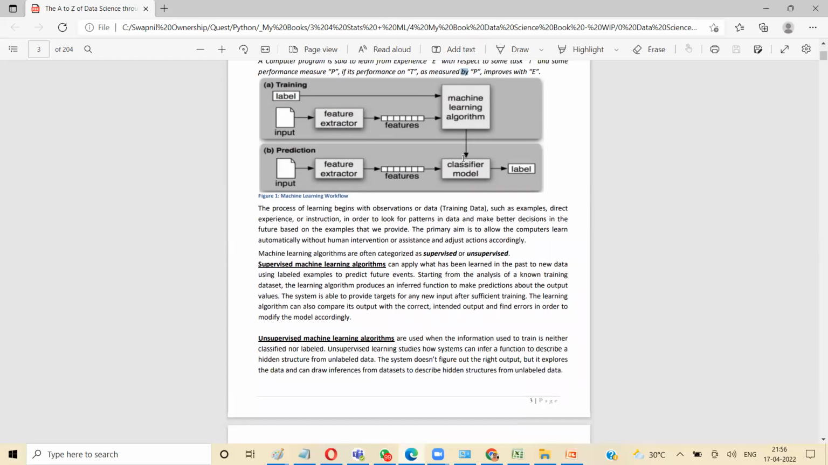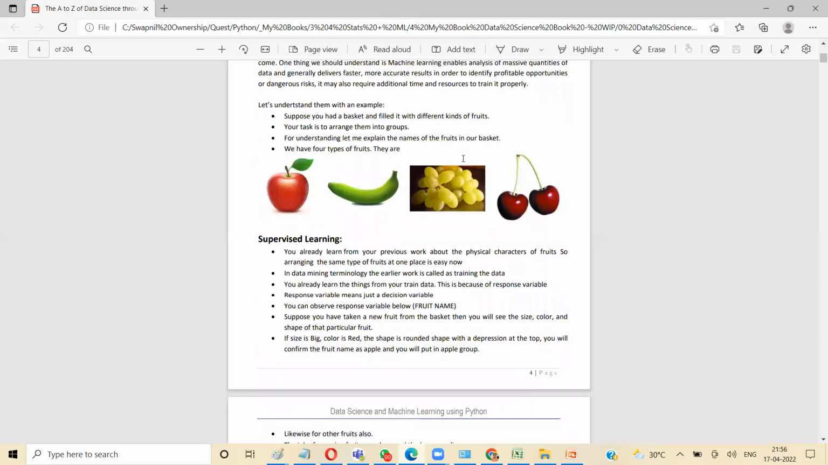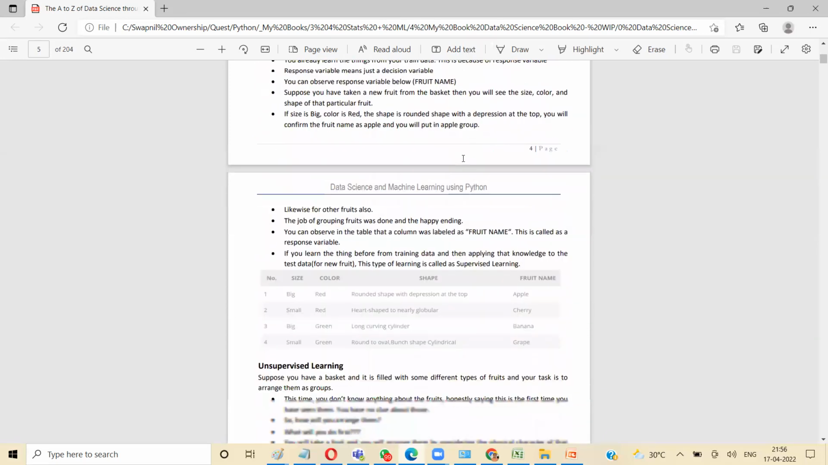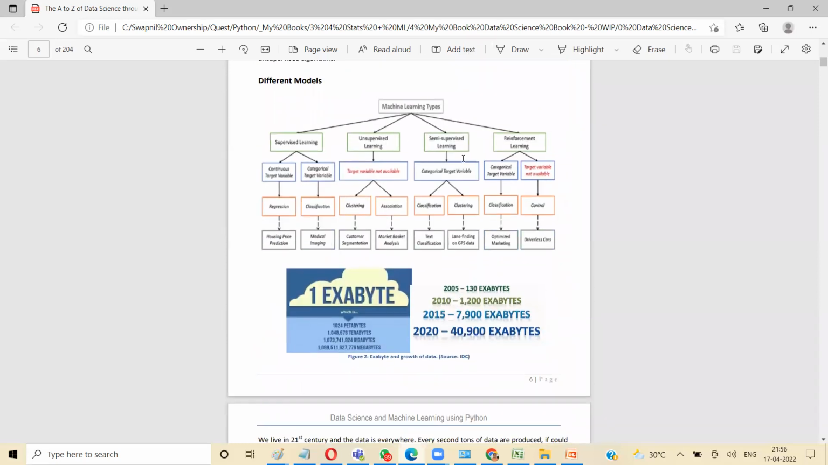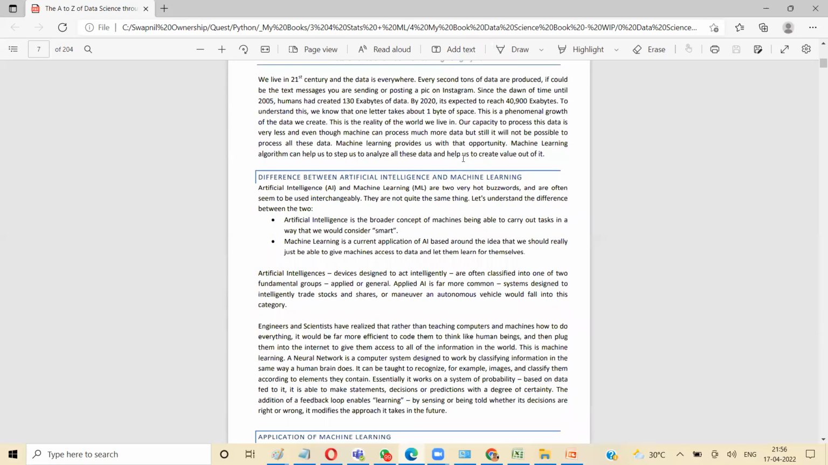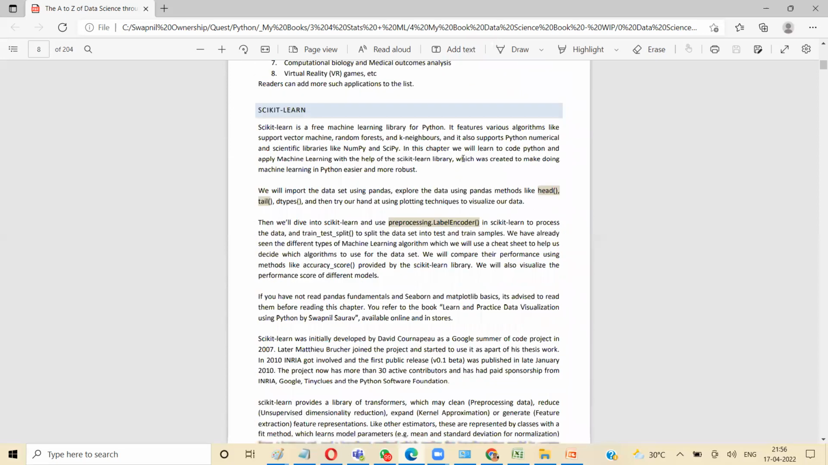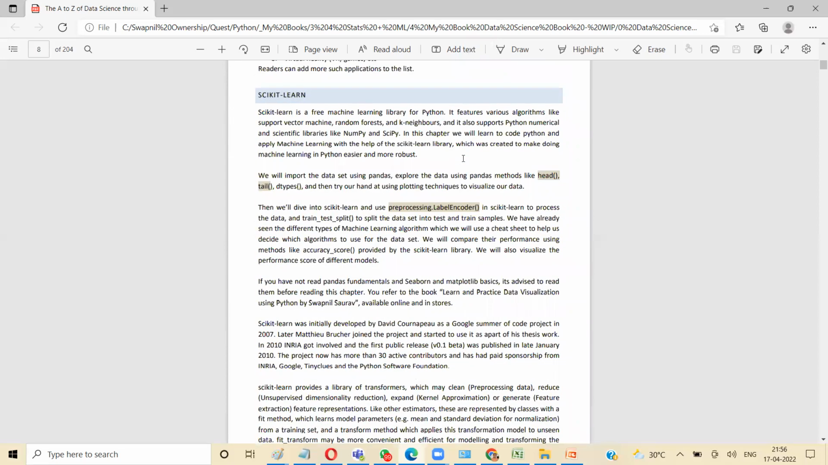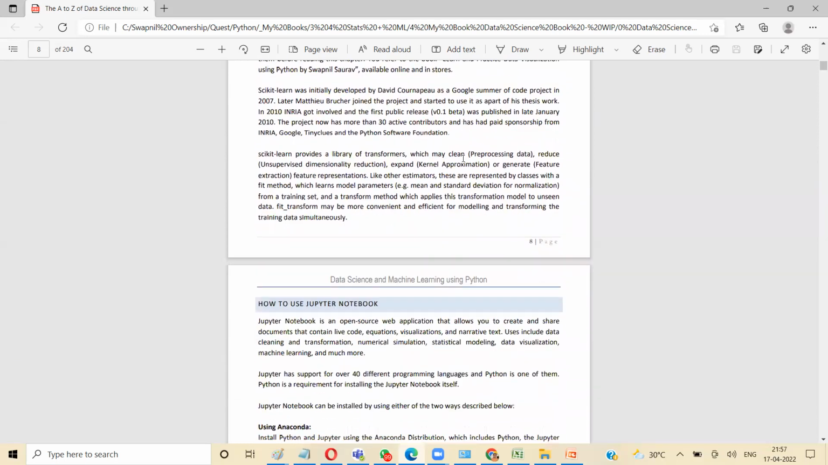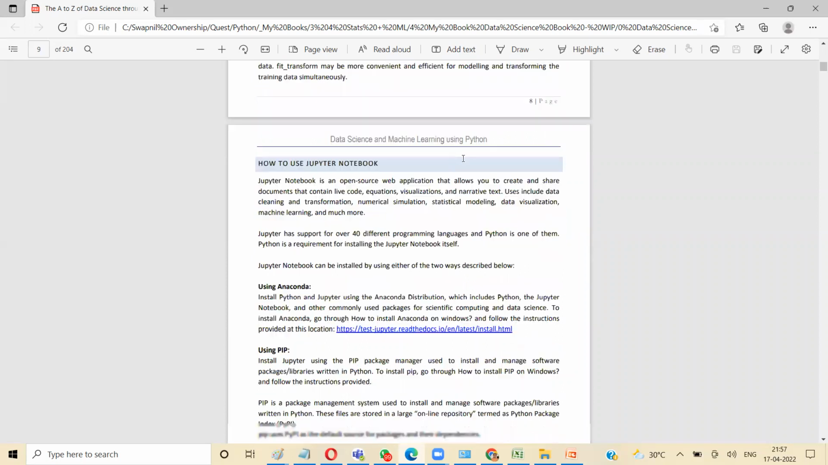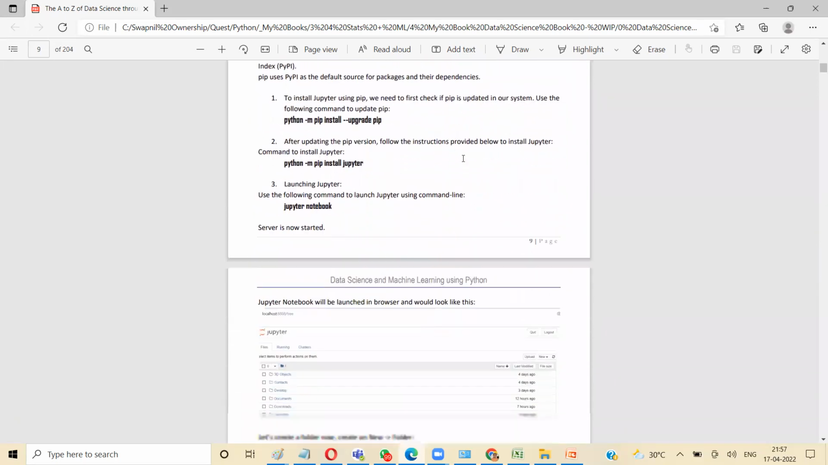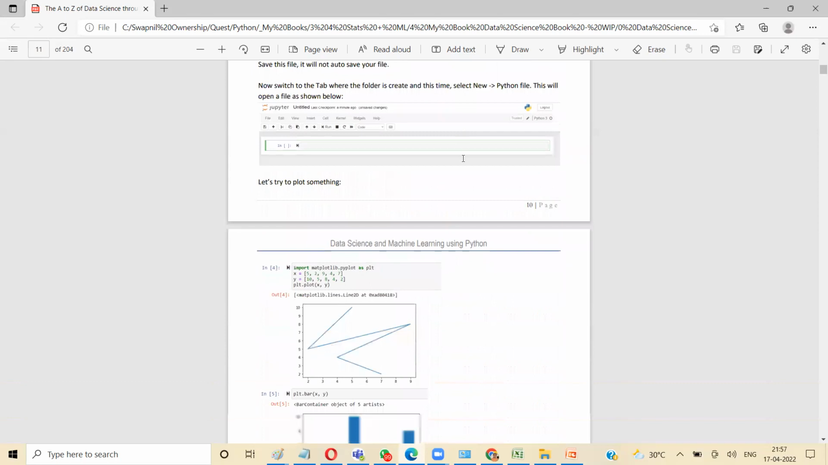Let's speak about supervised and unsupervised learning from yesterday. Same thing: banana, apple, cherry, grapes. This is the same slide that we discussed yesterday. We talked about AI and machine learning applications. Scikit-learn is the package that we use for machine learning, and it is based on the concept of probability. This is about how to use Jupyter and things like that.